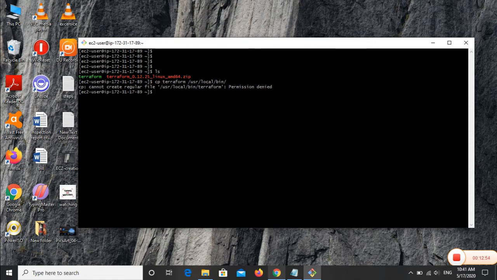You can see that we are getting an error which is permission denied. So friends, this error is due to the root privileges. So to use this copy command, we will use the same command and we will use a sudo prefix in front of that command. Yes, now it worked fine. So the Terraform package is copied to the /usr/local/bin path.